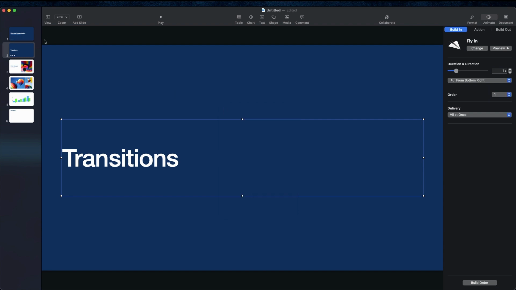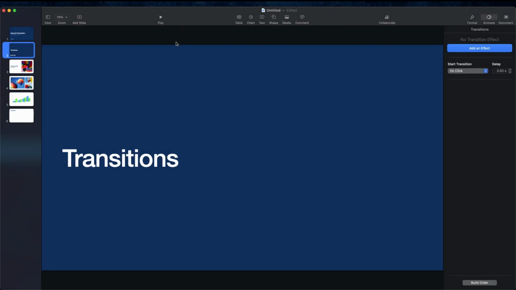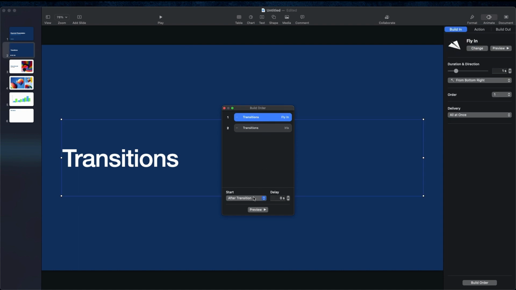Close that out. Go back to here, hit play, away, and you'll see it comes right in automatically. I didn't have to click again to get that to come in. So that was by going to build order, choosing it, and then hitting after transition. So after it transitioned to that slide, it happened. Now we could tell it to delay.